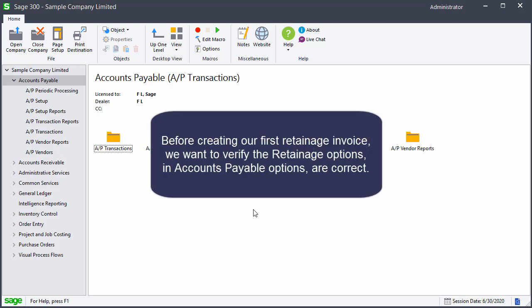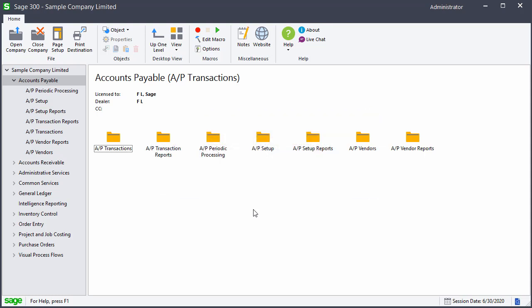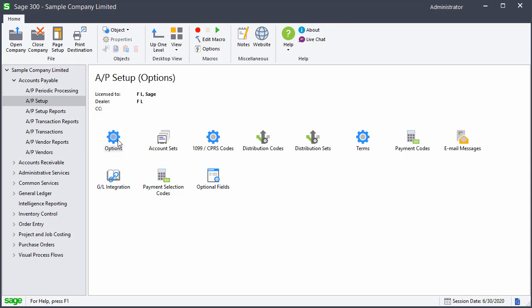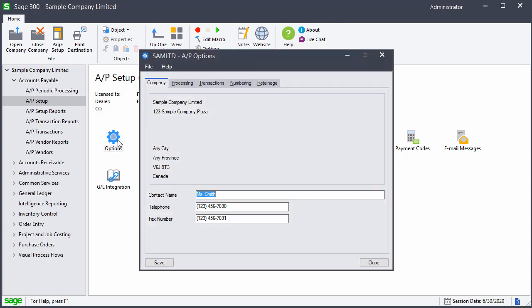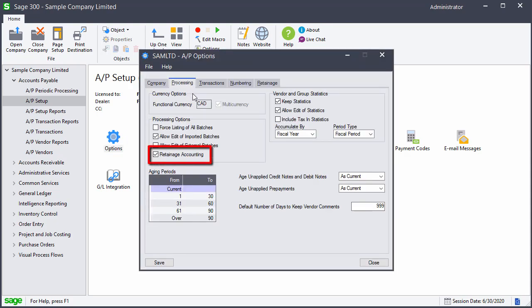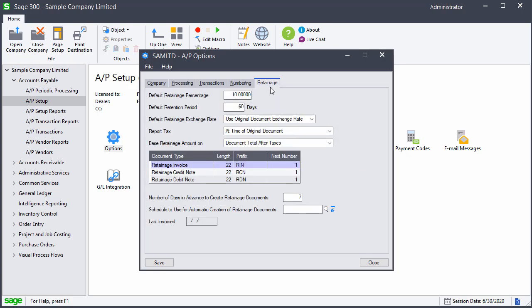Before creating our first retainage invoice, we want to verify the retainage options in Accounts Payable options are correct. Let's go to Accounts Payable, AP Setup, and select Options. To enter retainage invoices, the Retainage Accounting option in the Processing tab needs to be selected. Then we verify the information in the Retainage tab.